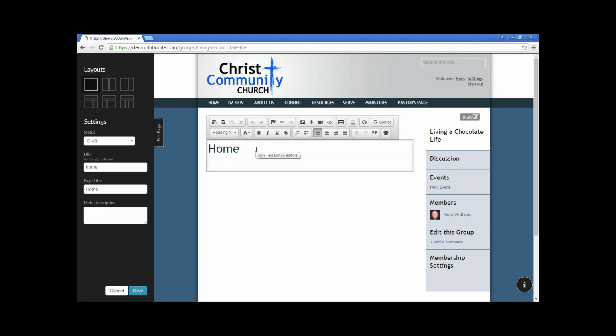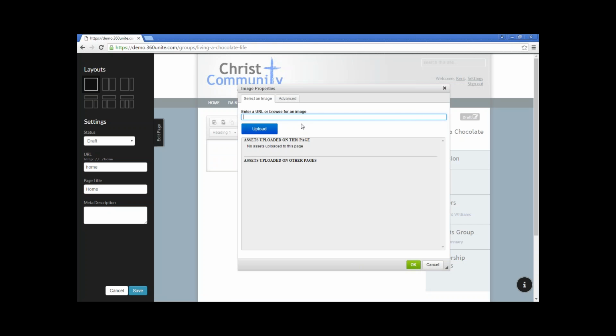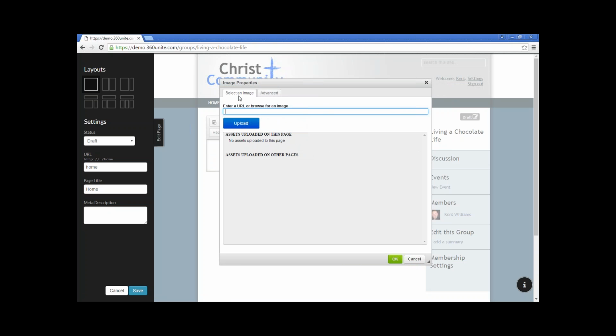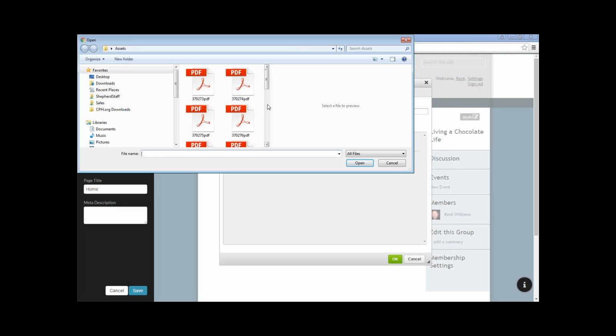And what I'd like to do is discuss inserting assets at this point. So I'm actually going to take the word home off of here. To insert an asset, an asset is going to be anything like images, audio, video. You can embed YouTube. Those are considered to be assets. I'm going to click on the image icon here. And when the window appears, you're going to see that there's select image and advanced at the top. There's also the option for upload, and we're going to upload an image.